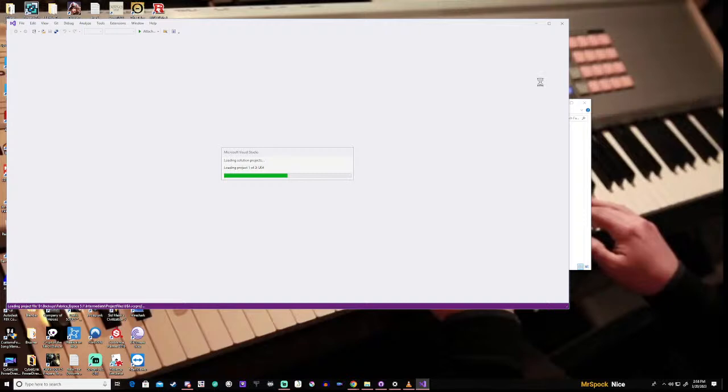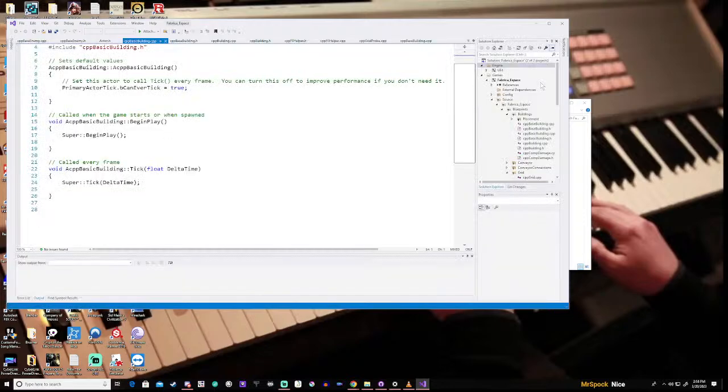Right, so these are the types of things that you never get shown in tutorials, right? That you've just got to kind of work out yourself because nobody else is going to tell you.